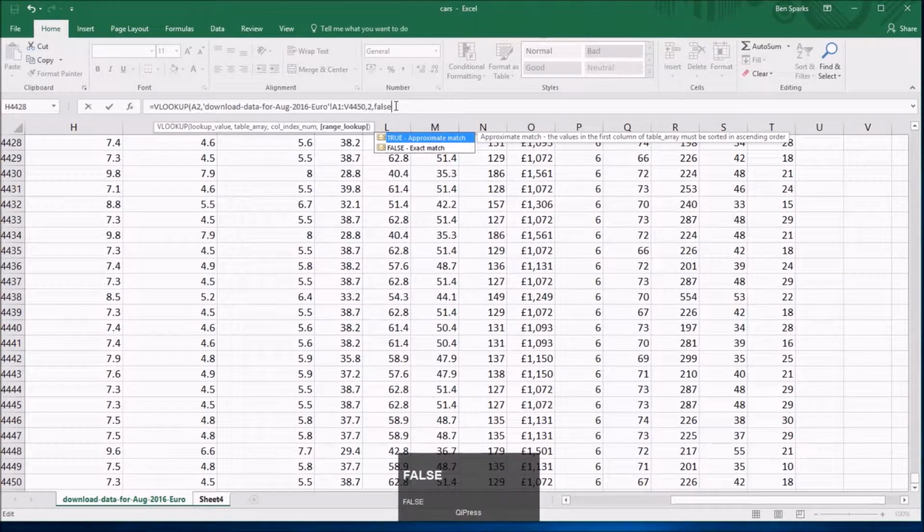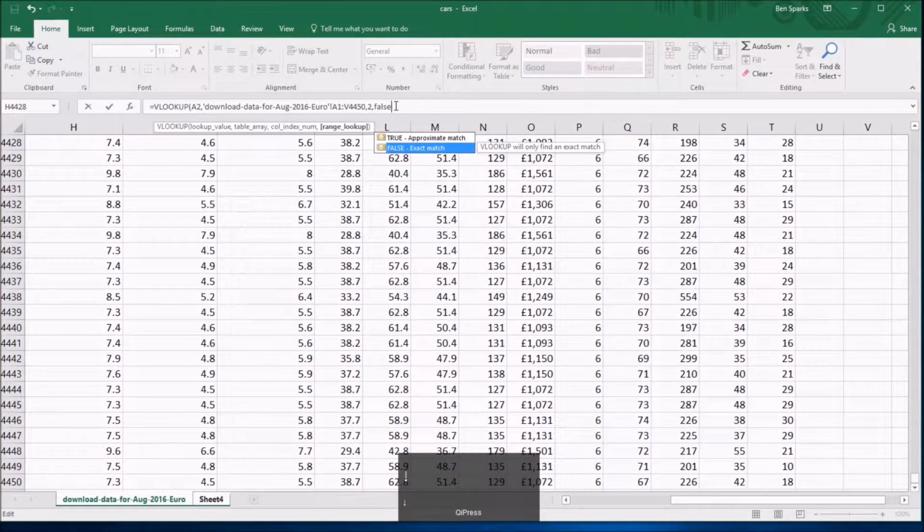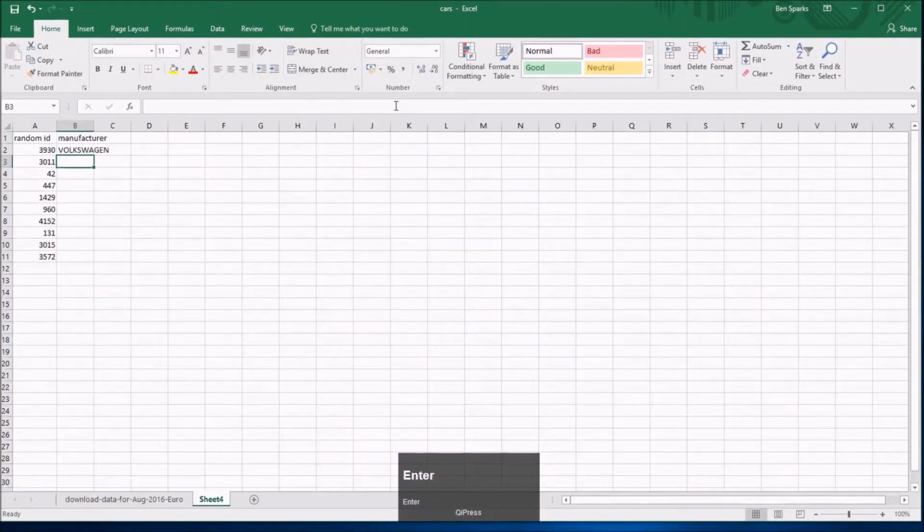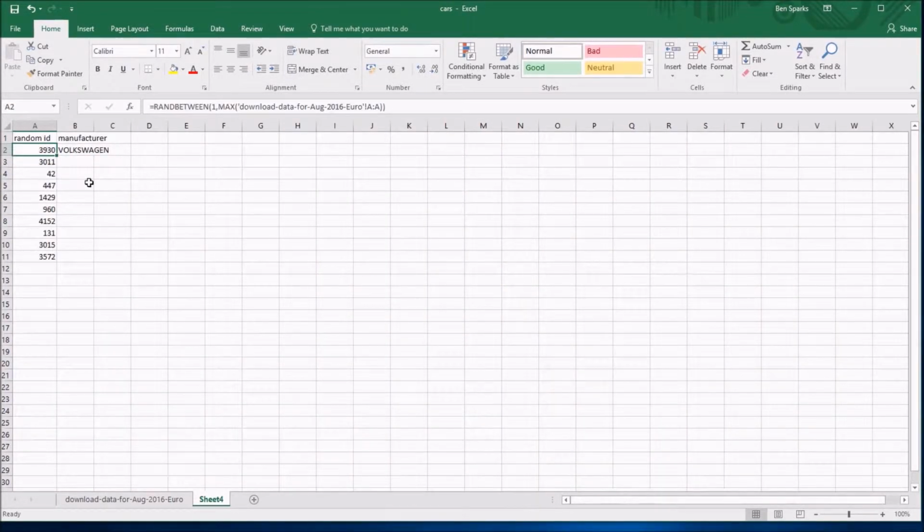So play with the true version some other time, but I want a false because I want it to give me an exact match only. So I'm going to press tab to select that. Close the bracket, I've finished the function, and if I press return, it should start looking up the numbers and reporting back the manufacturer. So press return, and it's telling me that random ID 3930 is a Volkswagen.